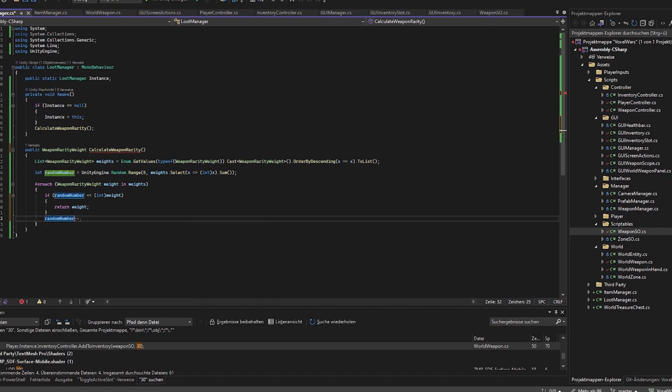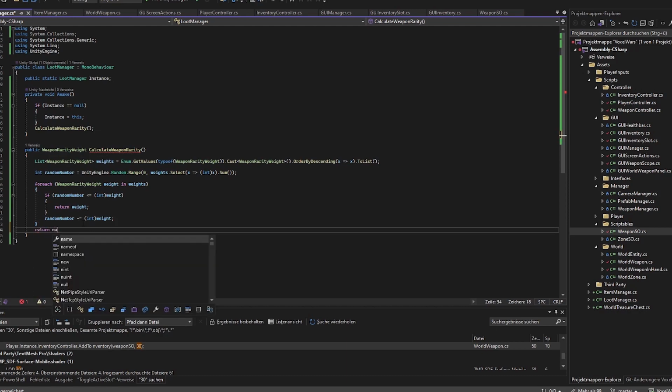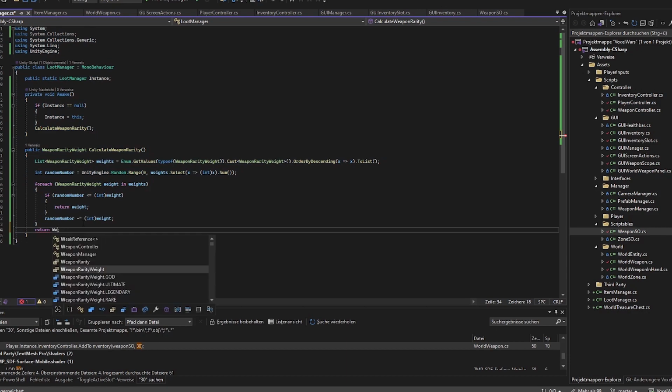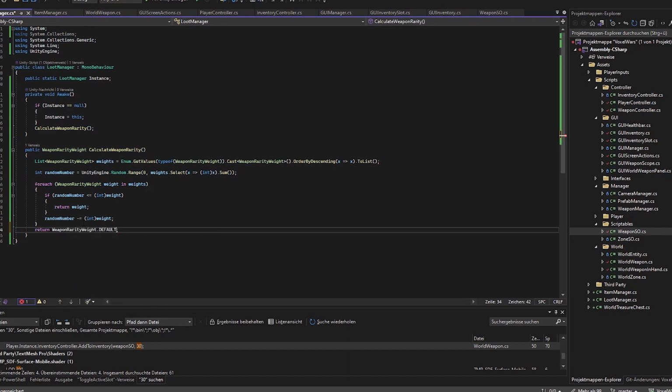other weights. So we just subtract the random number by the int weight. And this can be returned null because actually this is just the return default. I think this should be really clean.